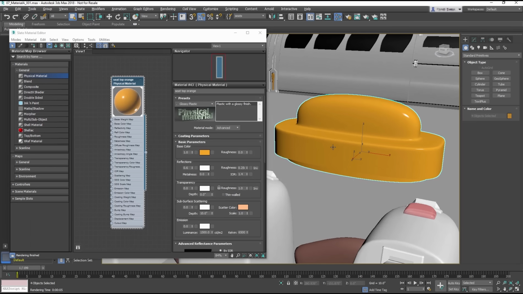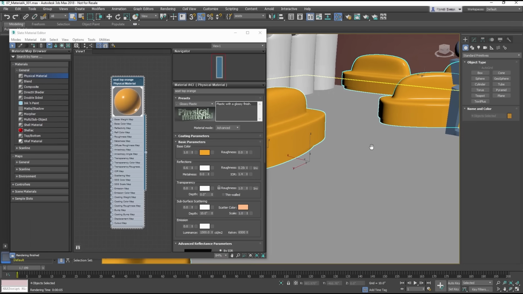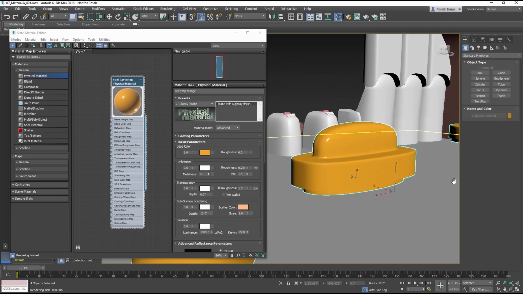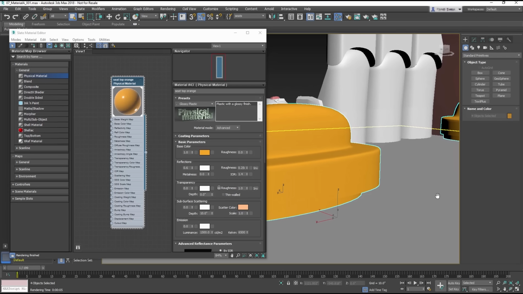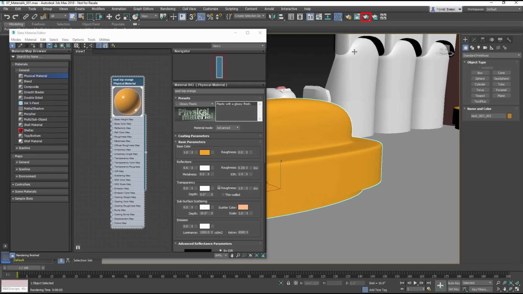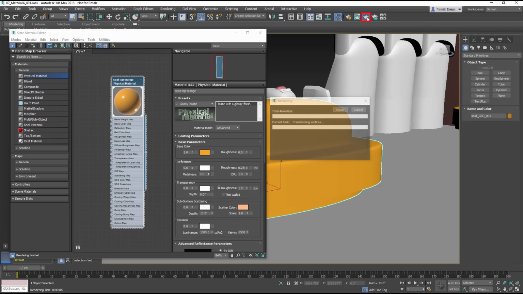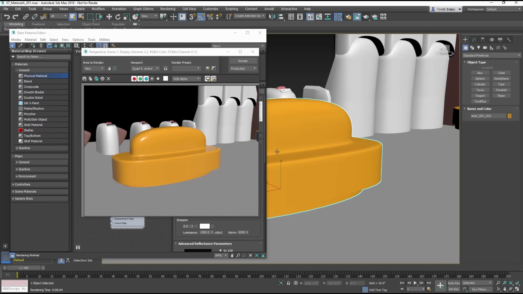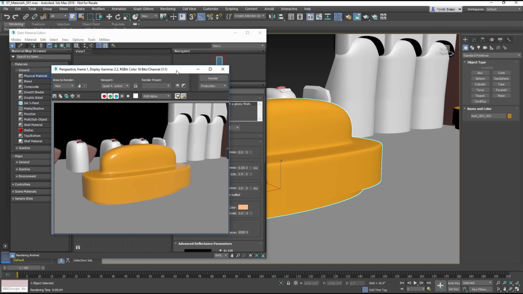To really see the material, you need to render it. This means we are converting 3D wireframe models into 2D images. In the main toolbar, choose the Render Production button. This brings up the render frame window and shows the seat. The big difference between the render and the viewport display is that you can see the reflections in the render. This texture is done now.